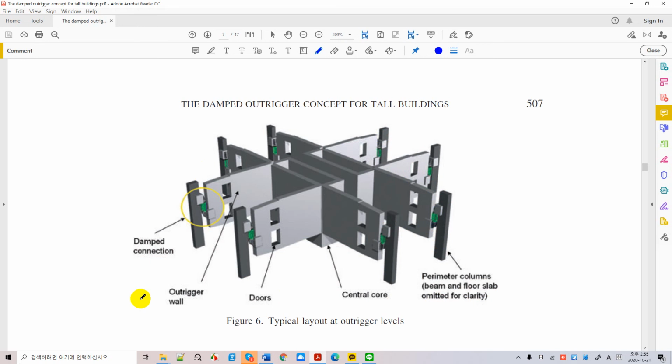This is a very nice typical layout. You can design something similar to this in your projects, and this should be the same for all outriggers. Mostly you will see this when you go to a firm for your future career.